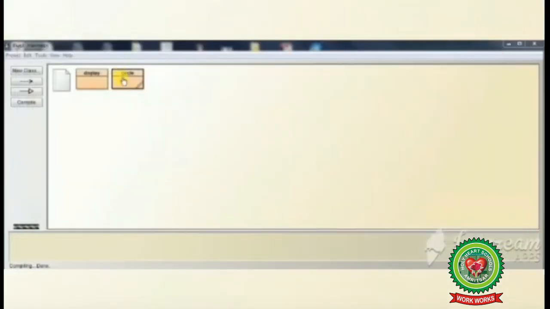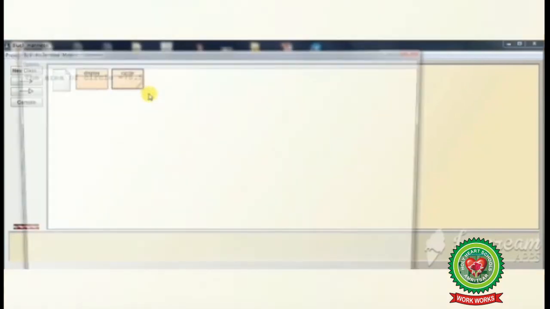We can close the brackets in the same line or in a different line. Then click on compile button to find out the errors. See, it is showing class compiled, no syntax error. Then click on close button.